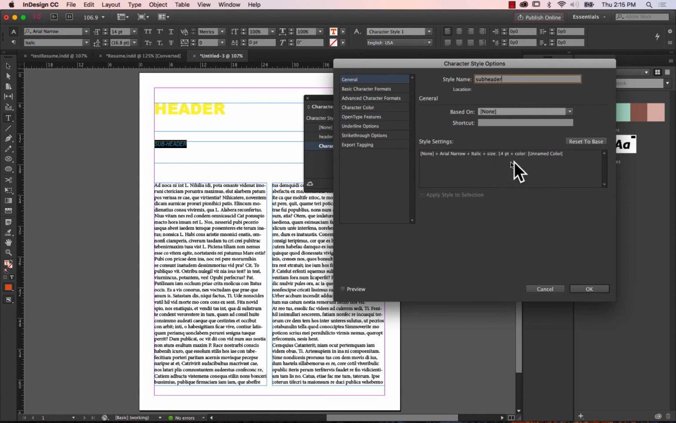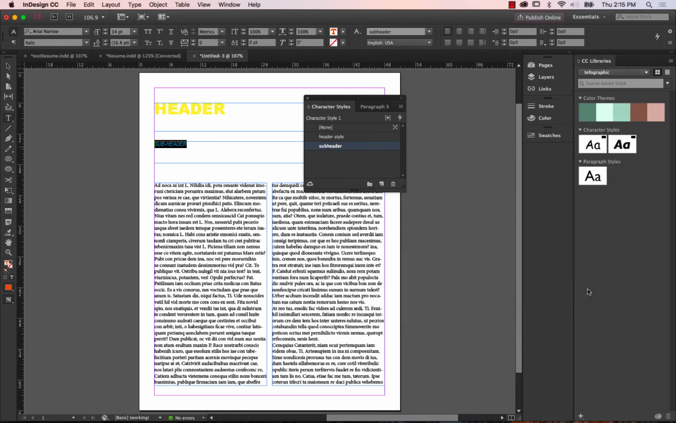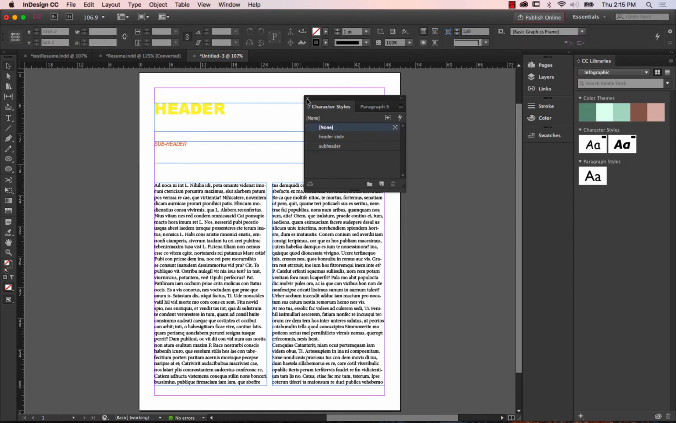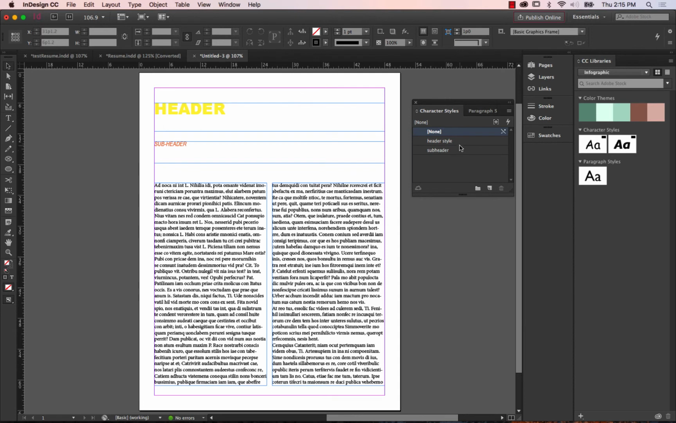And it tells me everything. It says the Arial, italic, with the sizes and the color. And I go ahead and I click OK. And now I can just get my selection tool and I can click off of it. Okay, so I have a header style and I have that subheader.